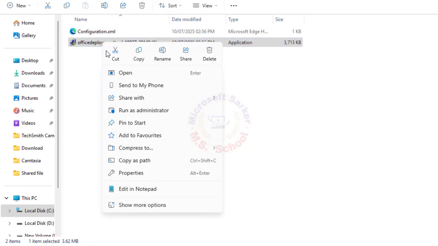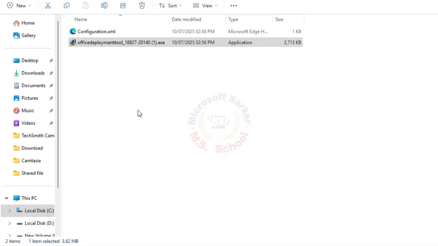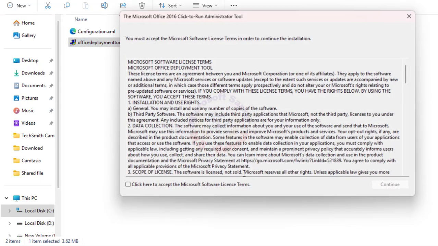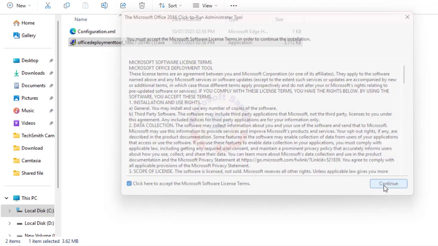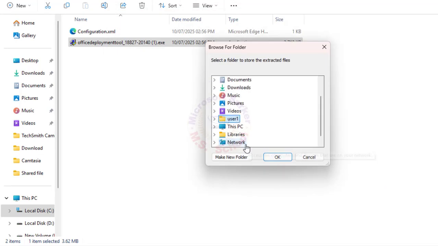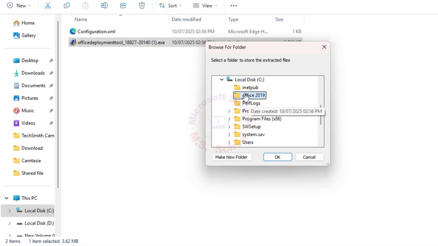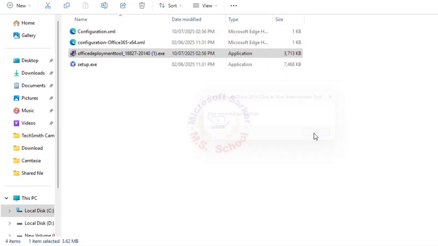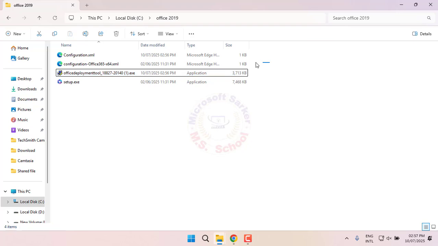Select Office Deployment Tool, right-click on it, and Run as Administrator. Click Yes, then Continue. It's going to ask where we want to store the extracted files, so put them in the already created folder, Office 2019. Delete the following file.